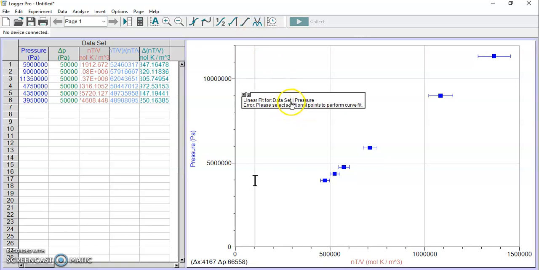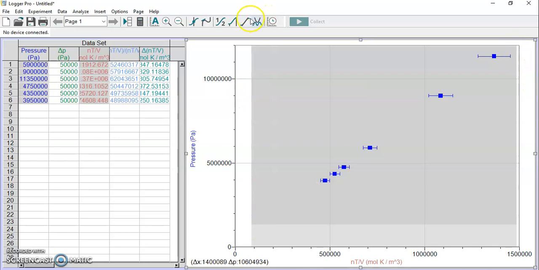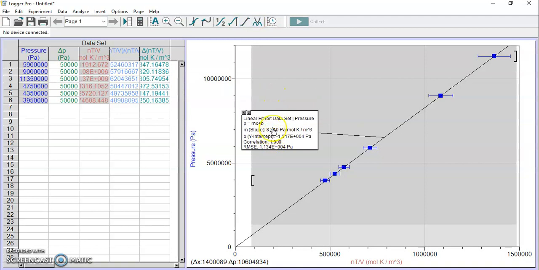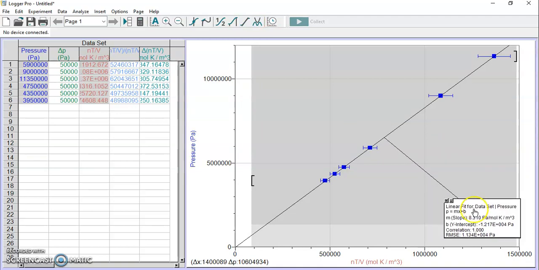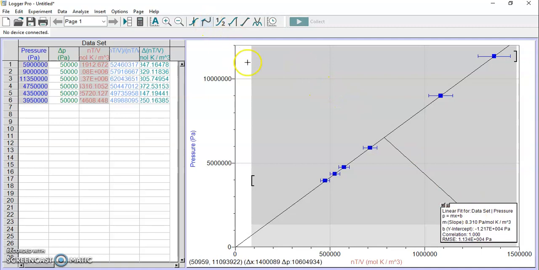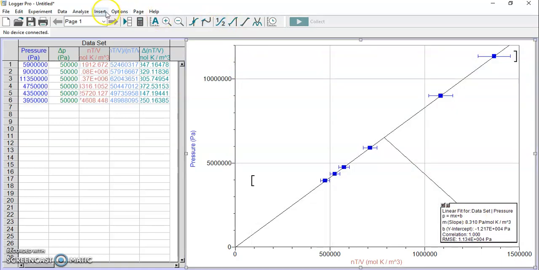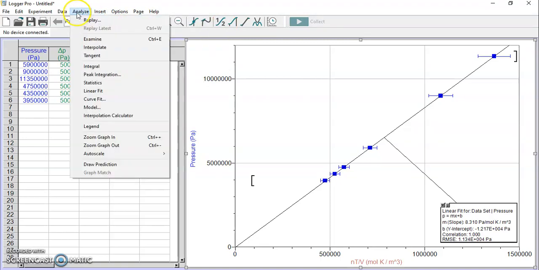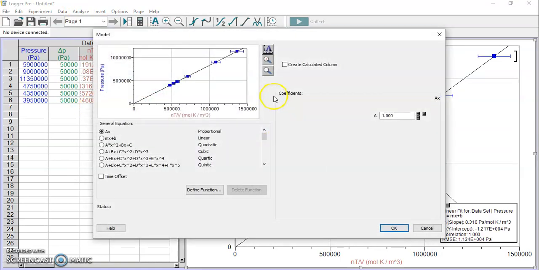Data set pressure. Oh, we need to select additional points to do the curve fit. So I'm going to select all points, do a linear fit, and there we get our linear fit. 8.31, wow, right on the money for the R value. To do a movable linear fit, we're going to insert, actually it's analyze, model. We want to do a linear model and press OK.